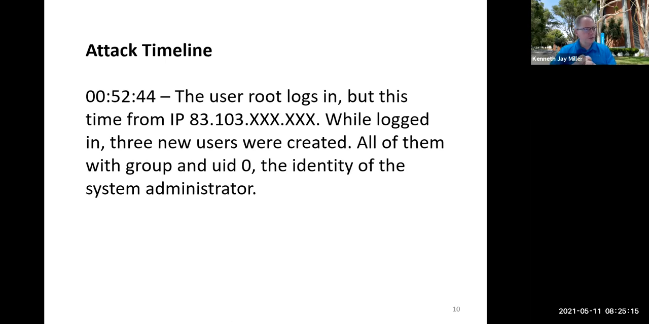Now the user root logs in, but this time from an IP of 83.103.something.something. While logged in, 3 new users were created. So now they're creating their own users to use, all of them with a group and user ID of 0, which means they're in the root administrator group. So whatever user they created could now do anything on the system without logging on as root.